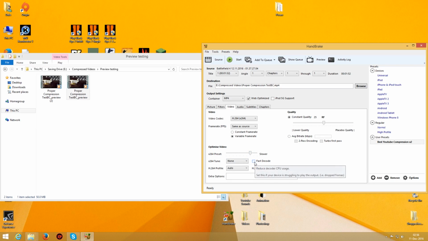I turn on the fast decode, which as you can read here, reduces decoder CPU usage. So the CPU doesn't get used that much, and more of the power of the CPU is used on direct compression. So turning this on is very good.